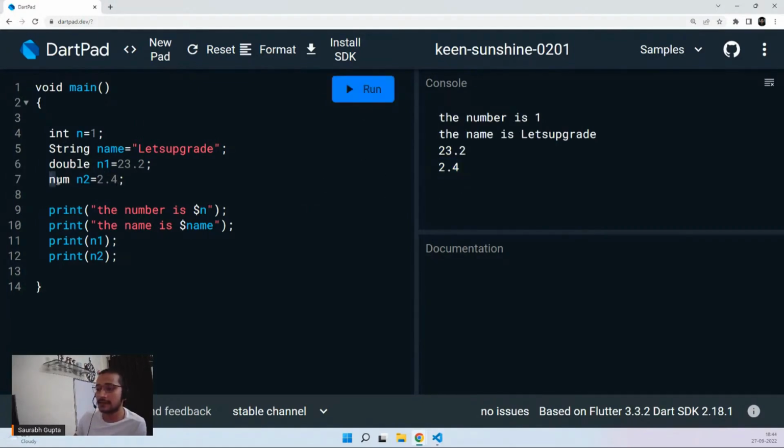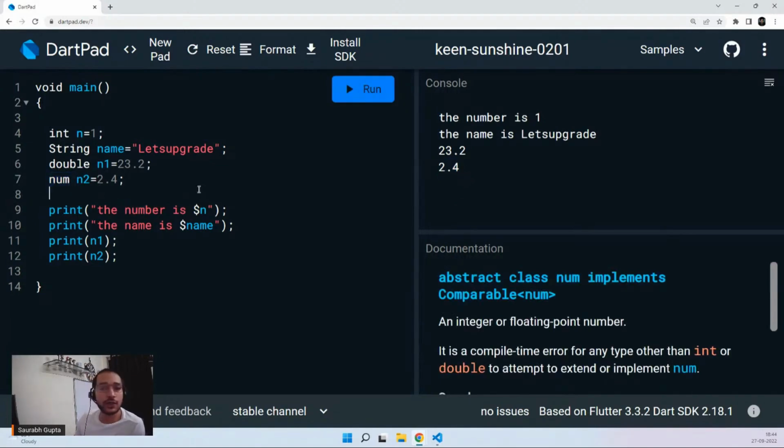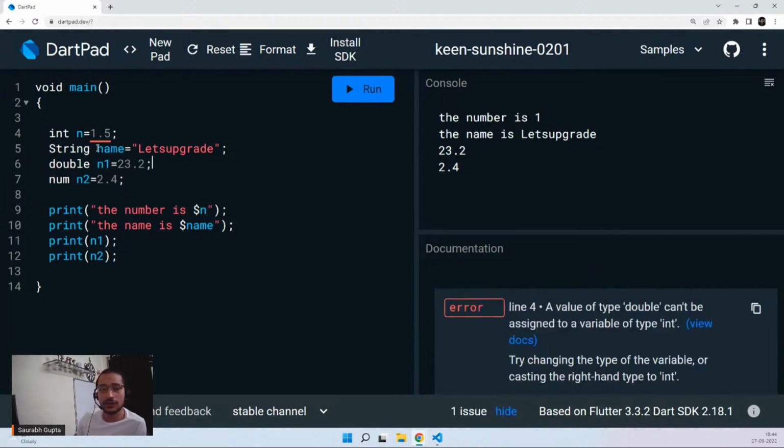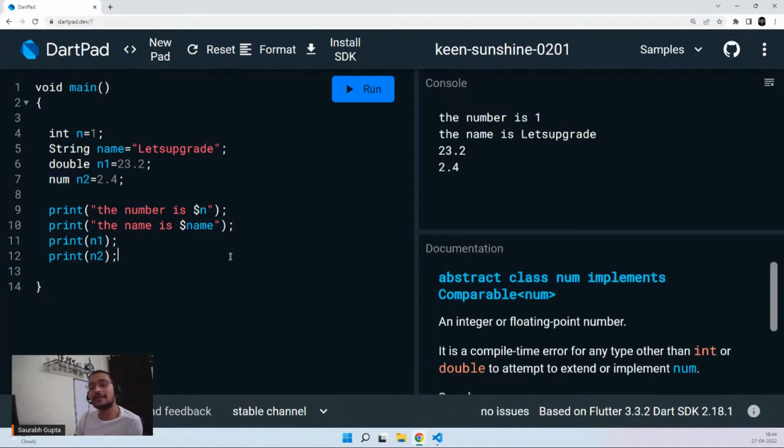So num is the type that you should use when you're not sure you're going to be having int or float. In int, it should always be int, because if I try to perform like float here, you'll see I get an error on the spot, right? A value of type double can't be assigned to a variable of type int. Simple. So you simply have something called as num. So these are all the basic types, guys, that you might use.